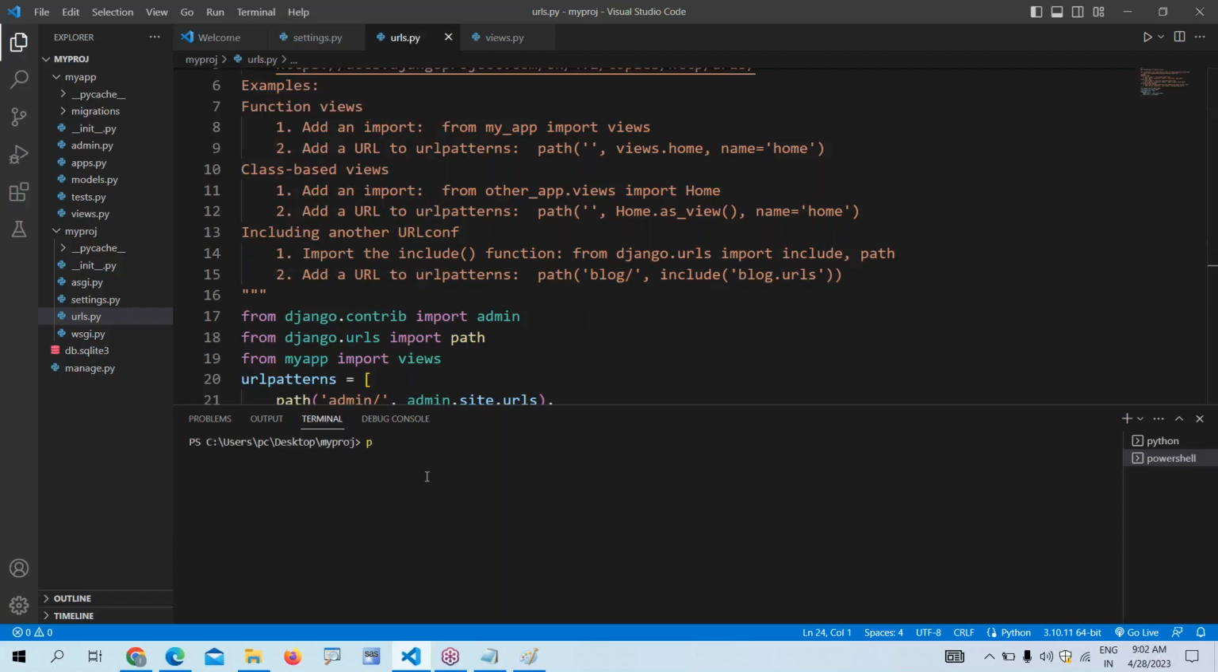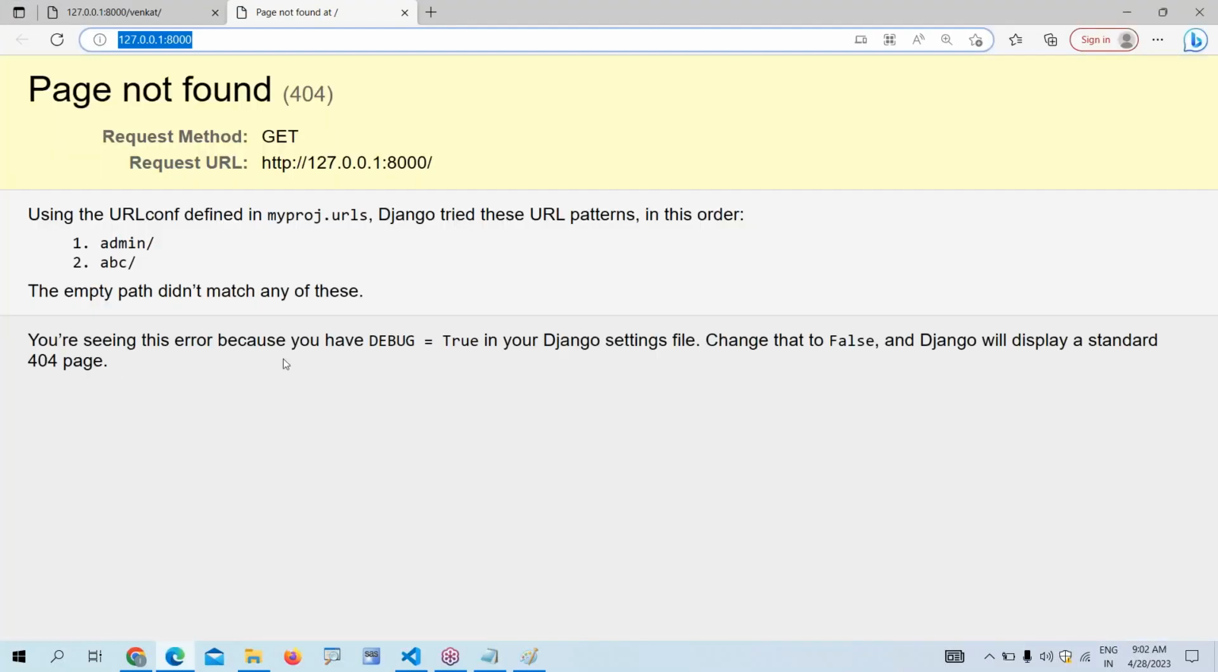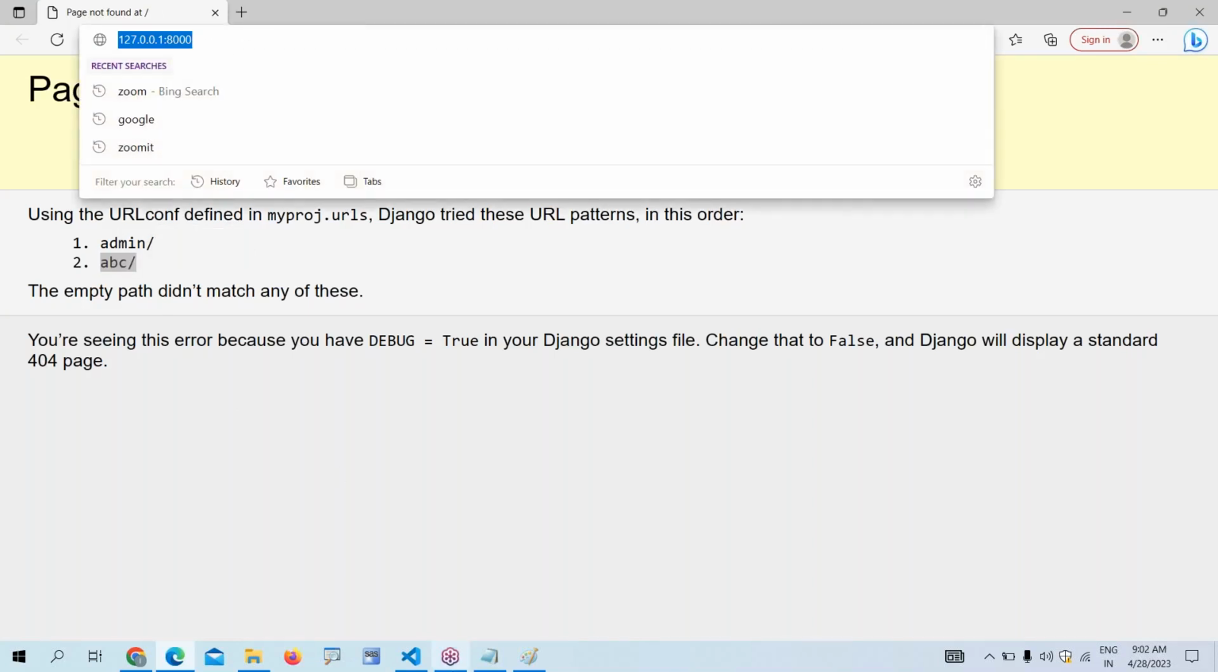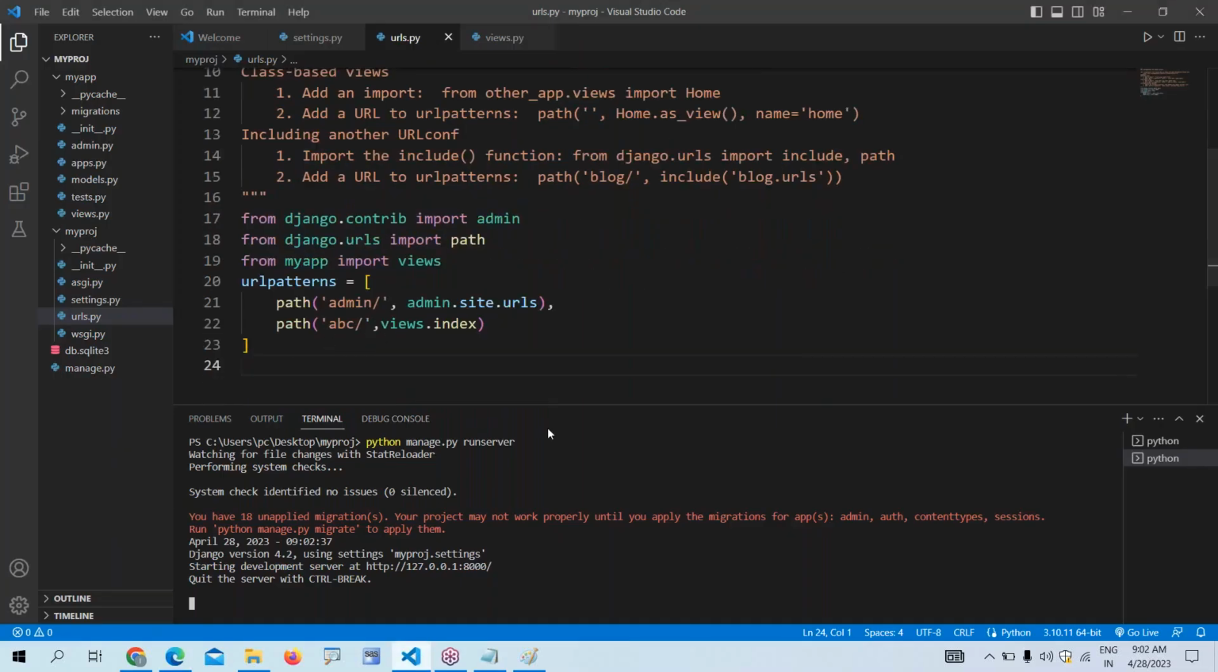I run once again python manage.py runserver. Okay, there is no error. So we got this one. I click on this one. We got an error because we need to give ABC here. Why do you need to give ABC only? Because in the urls.py I gave ABC.